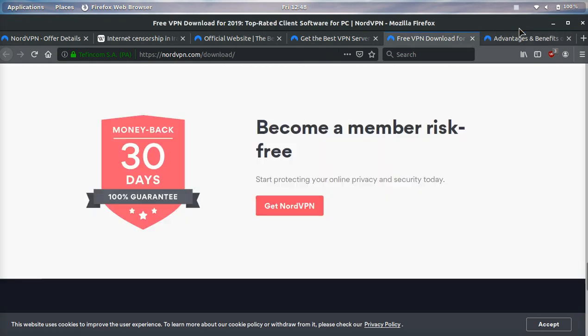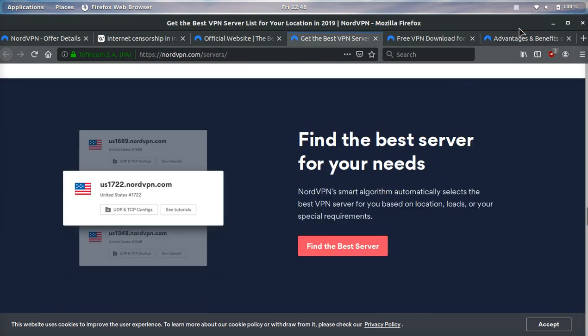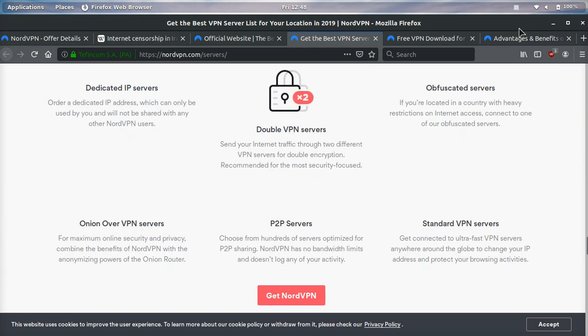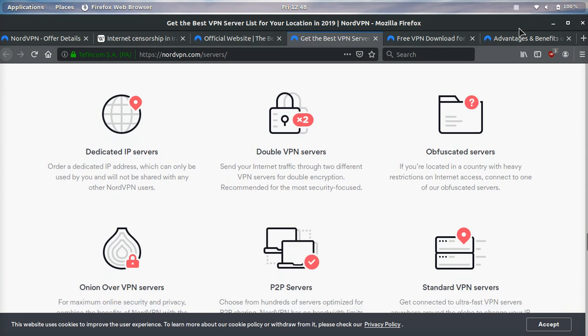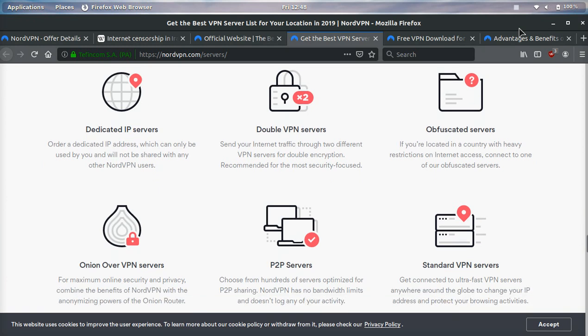And on top of that, let me go ahead and show you what type of servers they have. They have a variety of servers you can use, such as dedicated IP addresses if you don't want to share your IP, double VPN servers, which we went over earlier, obfuscated servers. These are basically servers, for example, if Iran decides to block all the IPs of the VPNs, obfuscated servers are servers that they cannot find the IP addresses and that you can use.